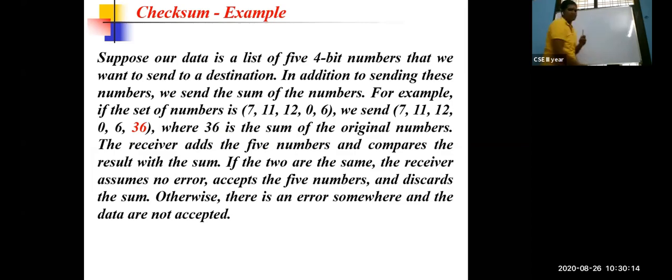So what happens in checksum, a simple technique to detect an error, is to add all these: 7 plus 11 plus 12 plus 0 plus 6. What is this? It is 36. I have written it there in red. So along with this data, send 36. And the receiver will receive all this along with this 36 also.